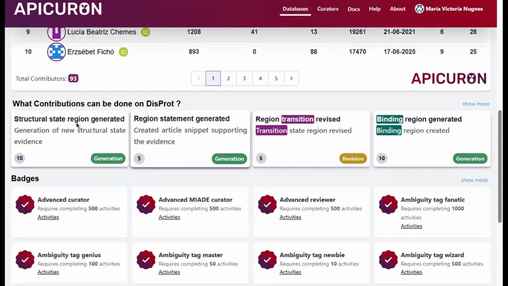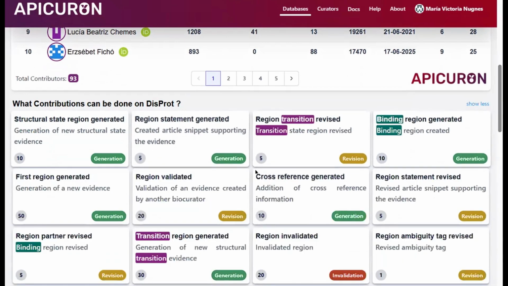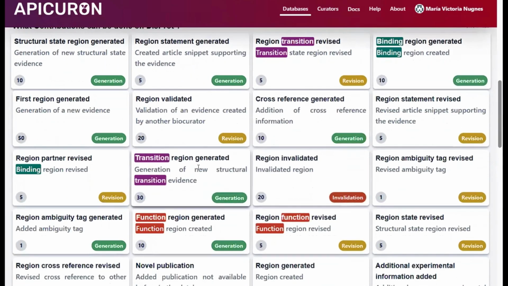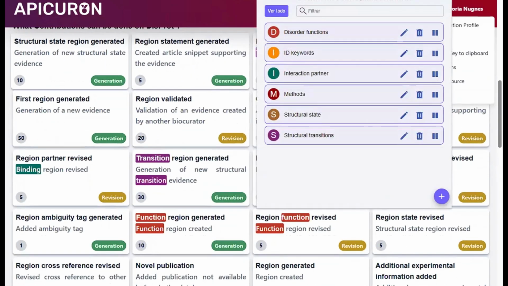Then you will be able to see all the different activities I was telling you about and what score they give you. Like, for example, if you, let me turn this off.